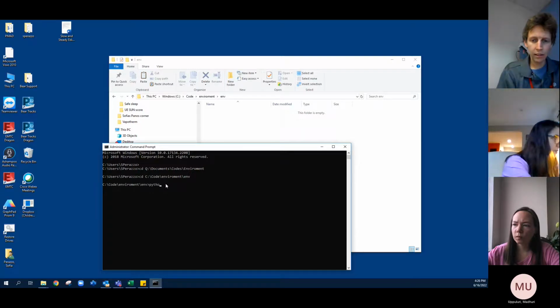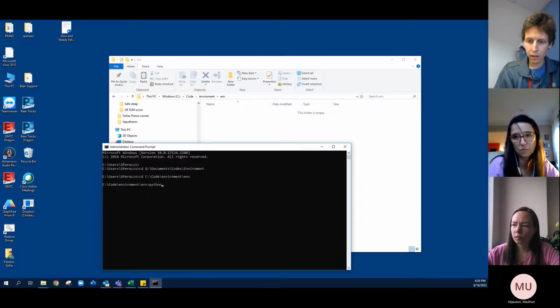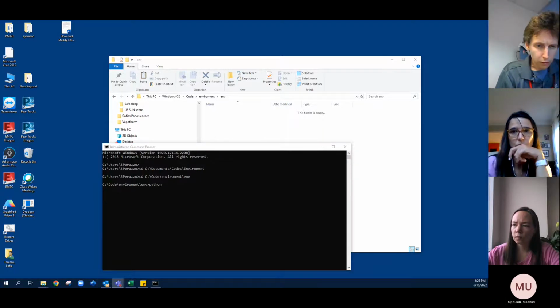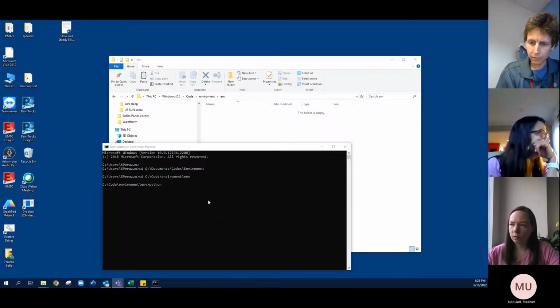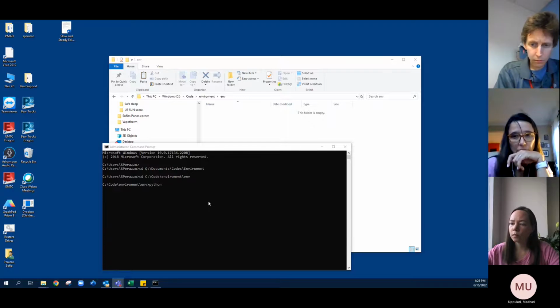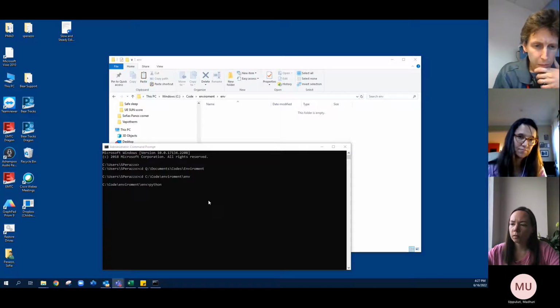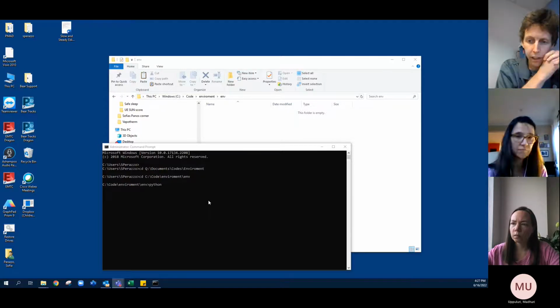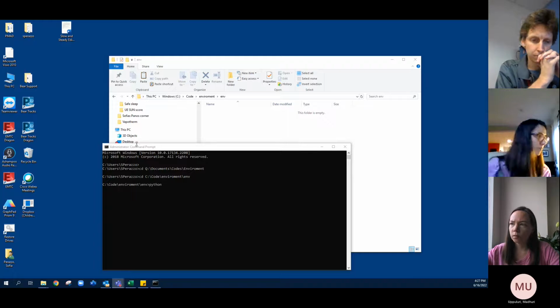Let me put this in the chat. What is your folder name? You're in C code environment, so we'll create it there. I'm just making sure I've matched yours. C colon code environment env. You can actually just get rid of Python and copy the line that I just put into the chat.